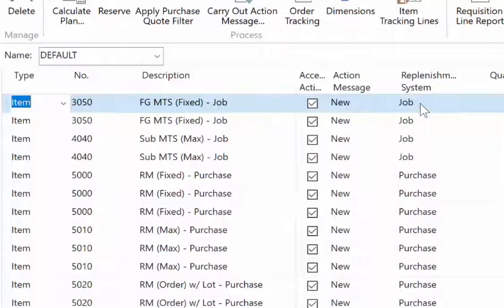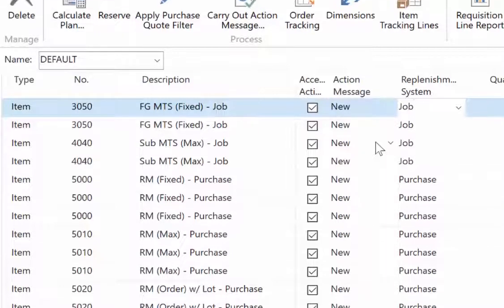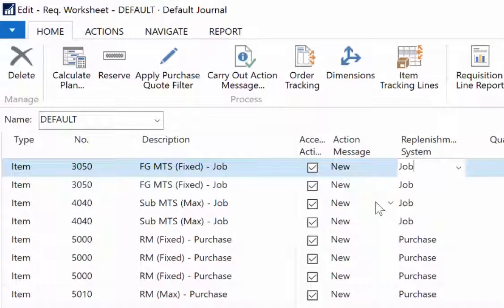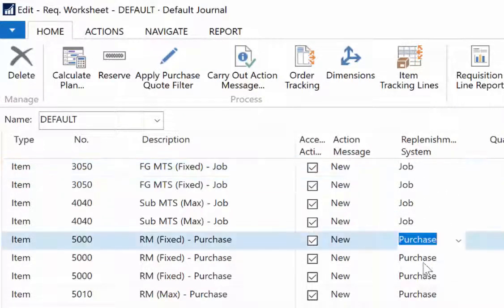Discussing these, I do have some that will be making a job. These could be sub-assemblies within a job, or a finished good product that I build and sell. So if I have a sales order in the system, it's going to trigger a job to be created for that item to make it. I can do it either way, whether it's a sub-assembly or the finished good. This requisition worksheet will tell me you need to make a job for this, or you need to create a purchase order for this. Depending on how the items are set up, it will make those different suggestions for me.